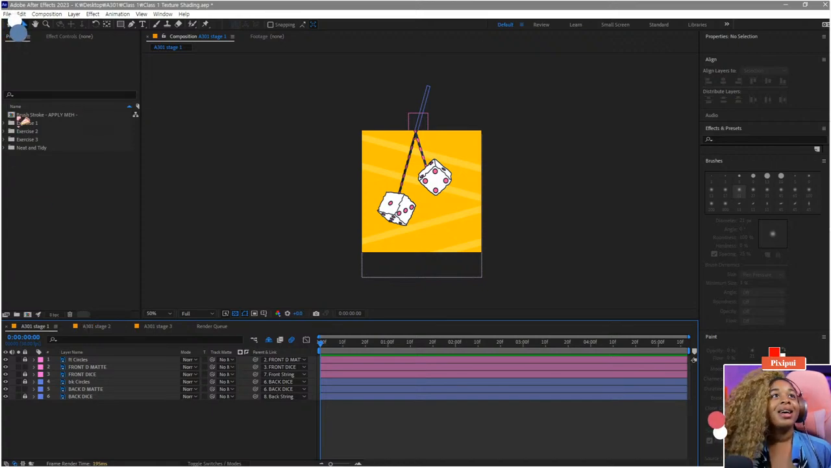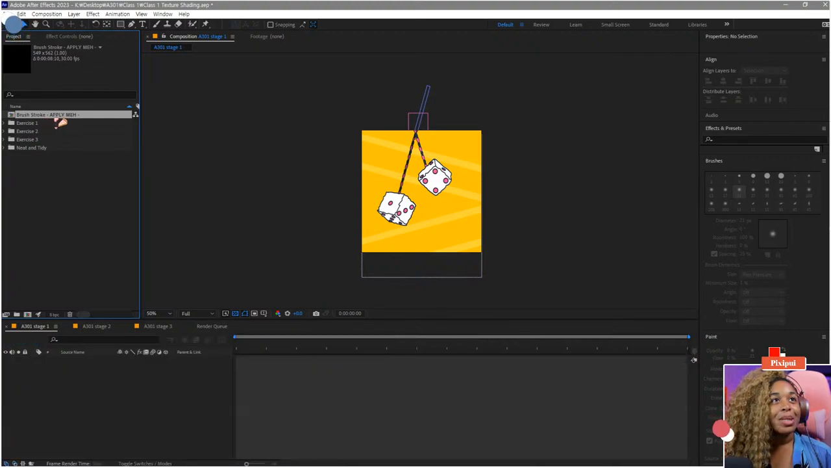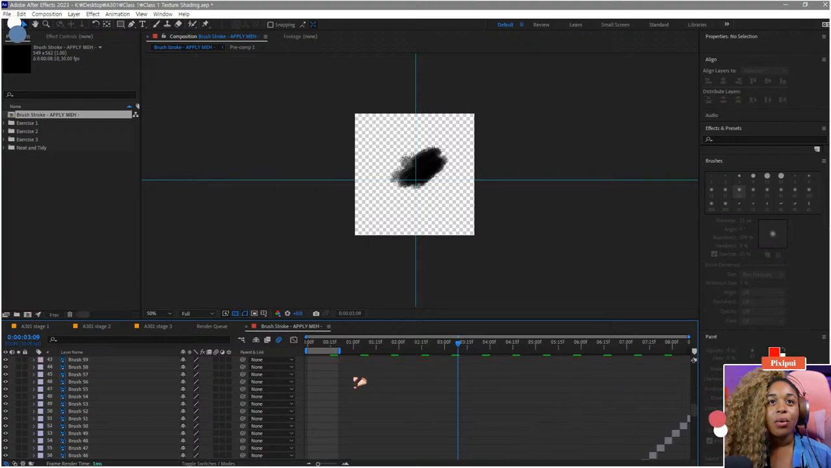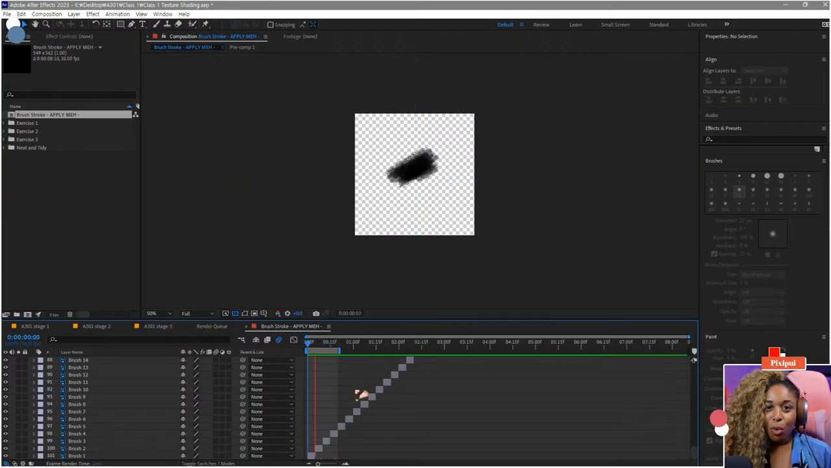If we take a look in the project section, we've got the brush stroke and it says apply mat. That way we know we need it. If we double click on it, we can go and see what I've added. We've got four different brush strokes doing their things. If we press the space on this, we can see them all moving. We don't have to go in here, but if you want to use your own brush strokes, you can do it in the same manner as I've done these ones.